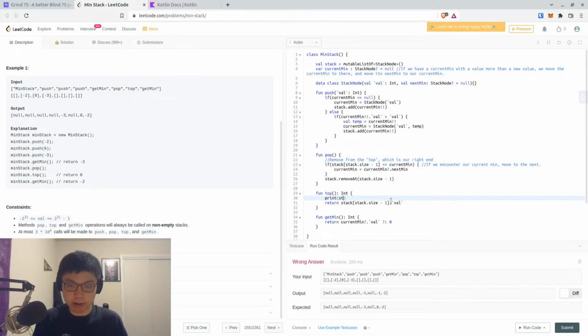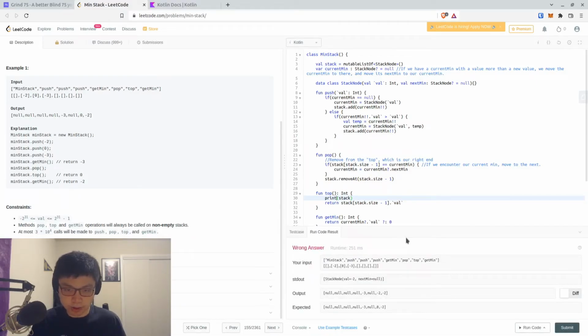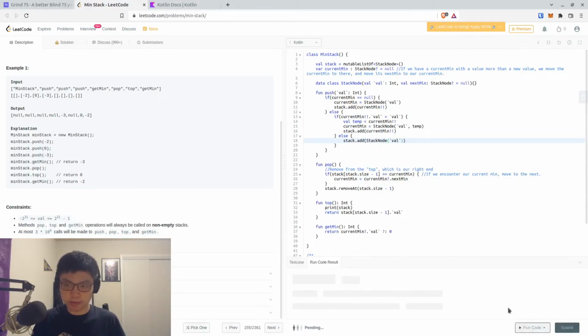Well, we can print out our stack and let's see what we end up with. Actually, I'm not sure if this will print out any value that is important. So our 0 just... Oh! We never added... Okay, so we do need that case. We just do a stack.add stack node with a val.